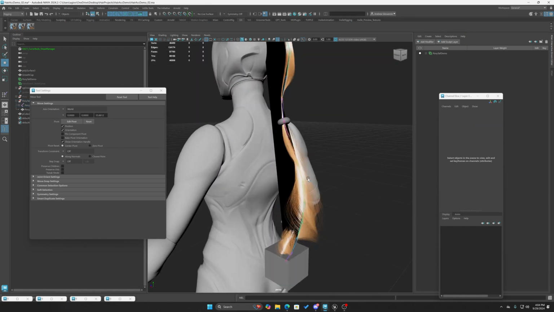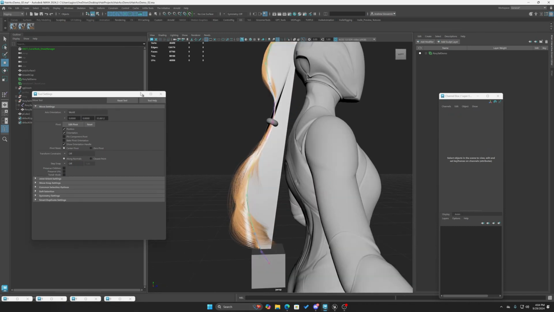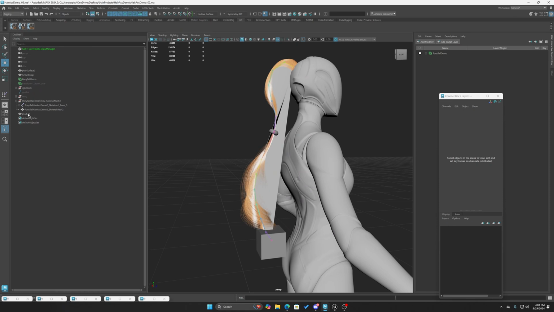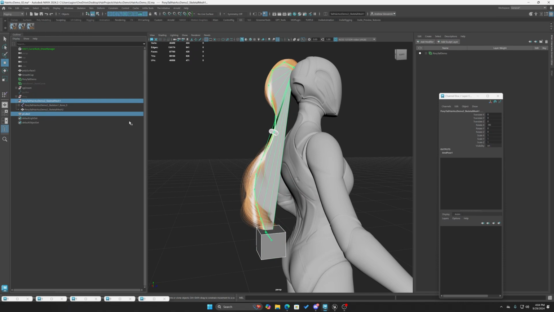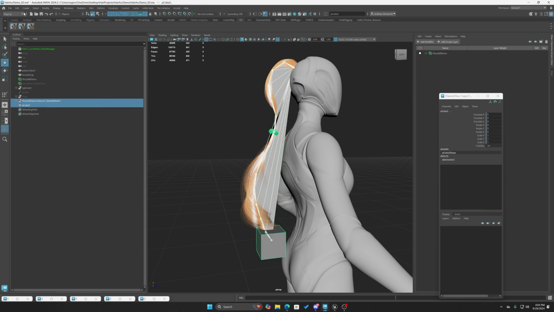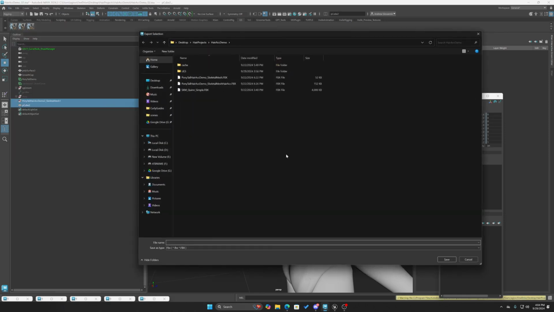Cool. All right. I think I might have wanted to parent this under here, but let's just try it like this for now. Okay, let's highlight both of those. File, export. Accessories.